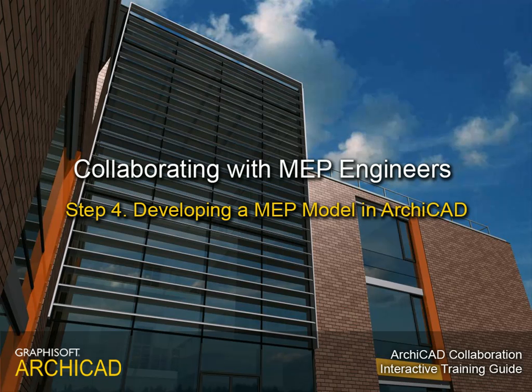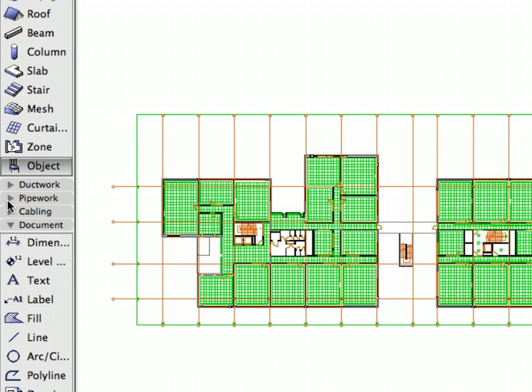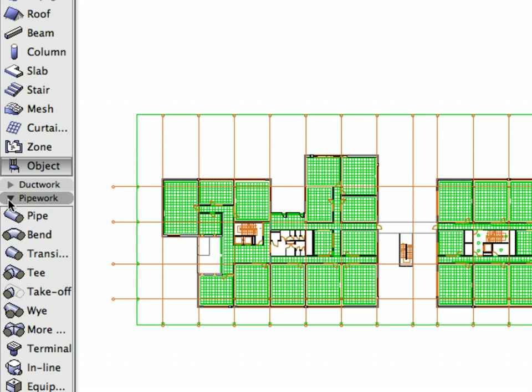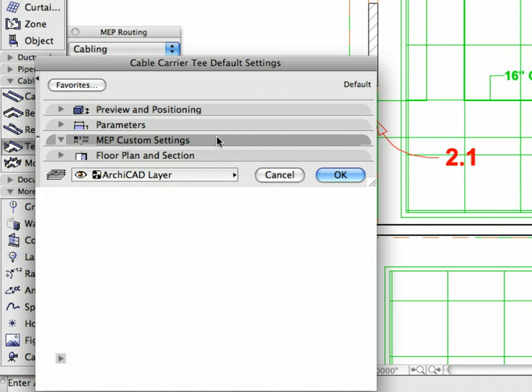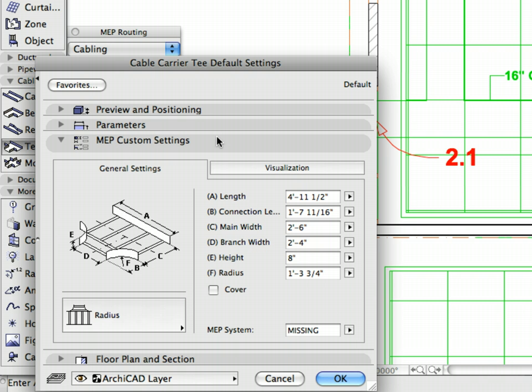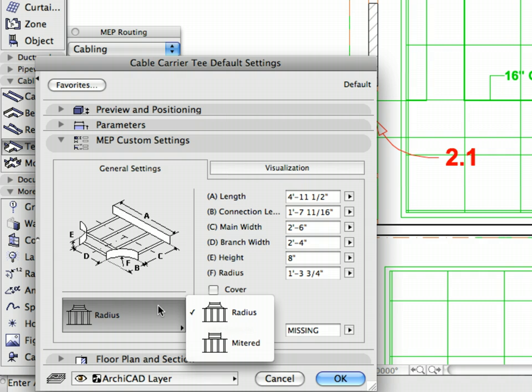Step 4. Developing an MEP model in ArchiCAD. In this step, we will develop the cable tray network of the project based on 2D documentation received from the electrical engineer. We will use the MEP, Mechanical, Electrical, and Plumbing, Modeler, a powerful built-in tool in ArchiCAD.